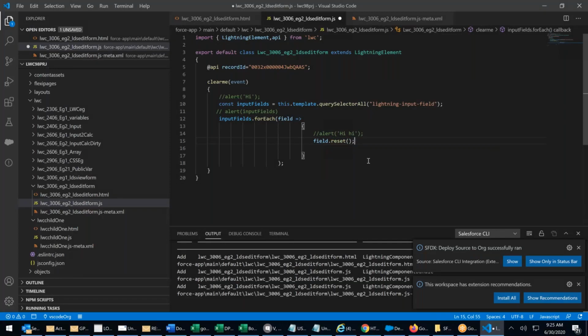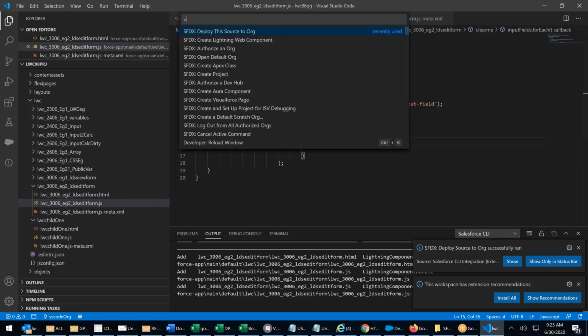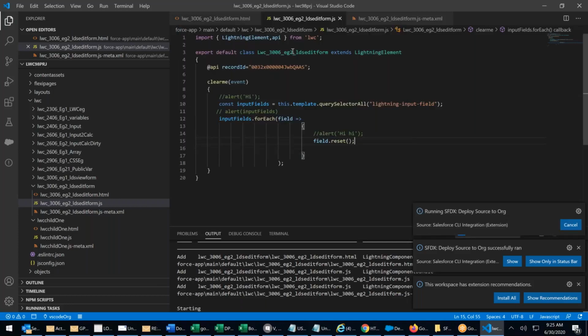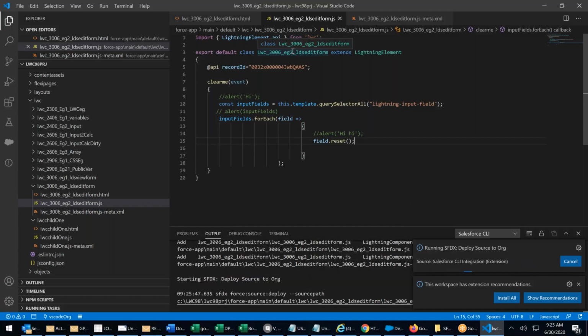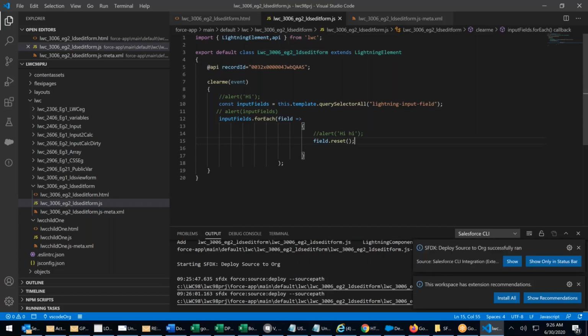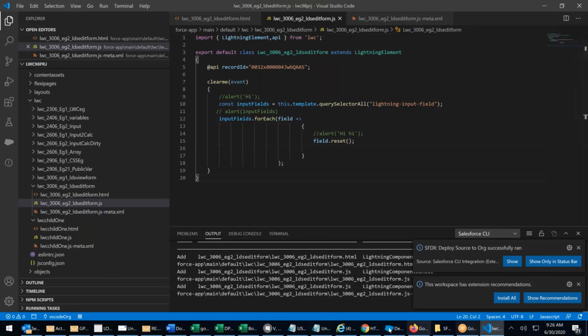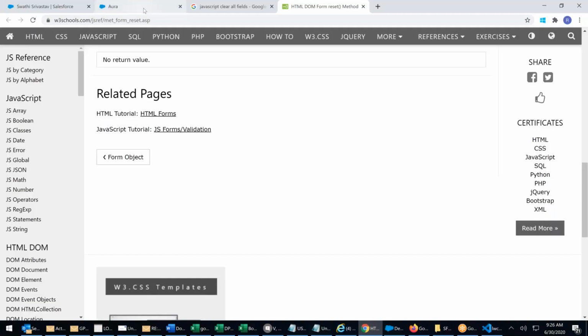Okay. Reset. Field dot reset. Last and final time, we'll see, or we'll proceed forward. We will come to this later then. Deploy this to the source org, or you can check it out, right? Let's move because so many things are there to be completed. At least I want to complete the form based today. Tomorrow we will go by the programming based. We will start the wire services. Finally deployed.